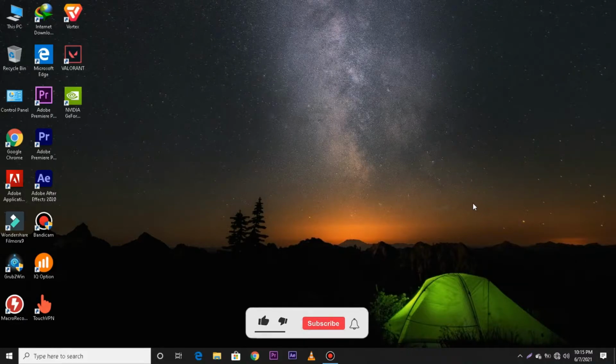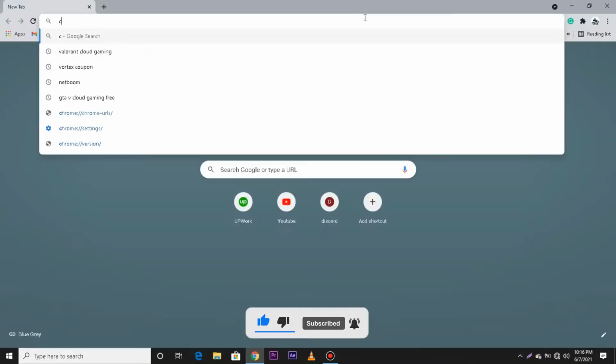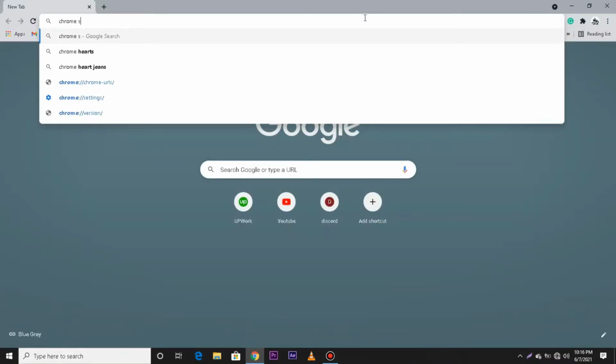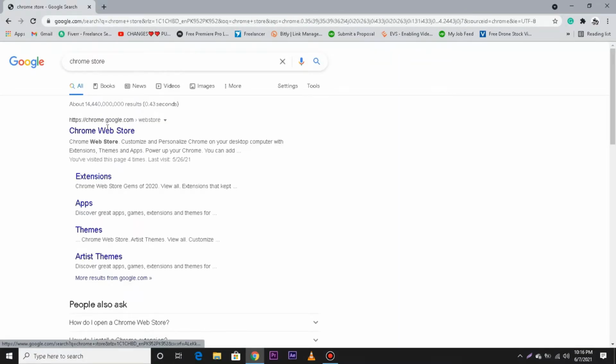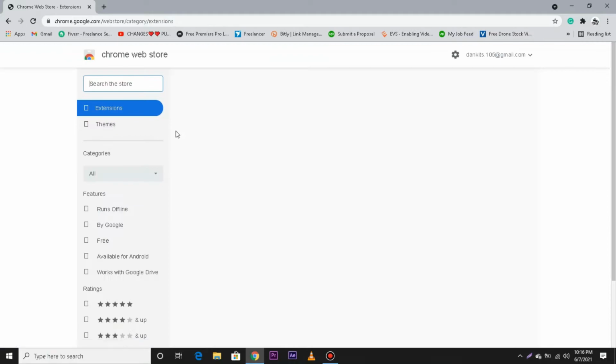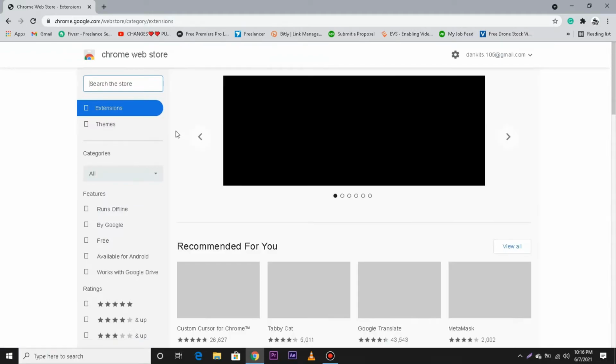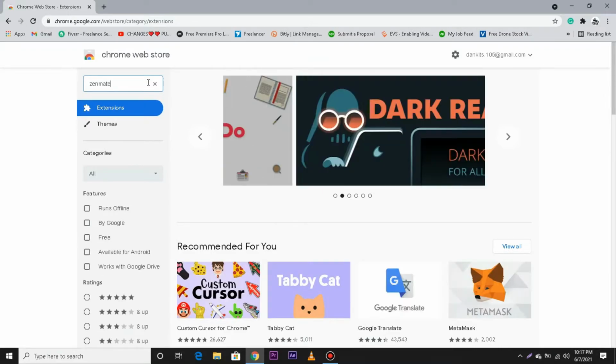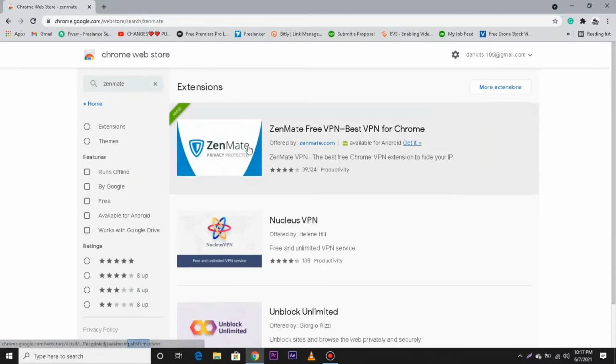First of all, open your Google Chrome and search for Chrome Store. Then here search for ZenMate. Here you can install ZenMate for your Google Chrome. I have already installed it.